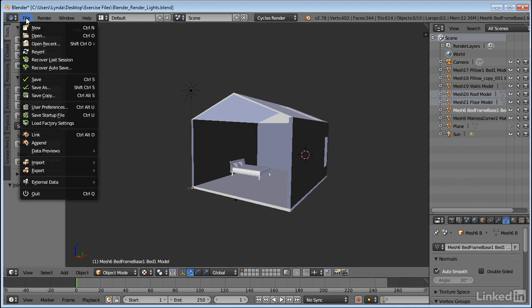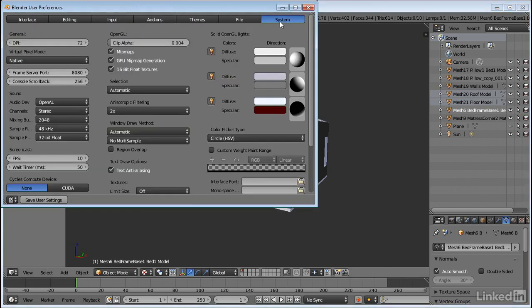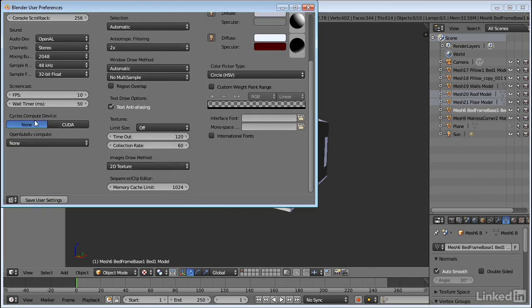And we can turn this on by going into File, User Preferences, make sure we go over to System, and then down here you'll see Cycles Compute Device. We want to turn it on to CUDA if you have an NVIDIA card. So we want to switch it from none to this option here.